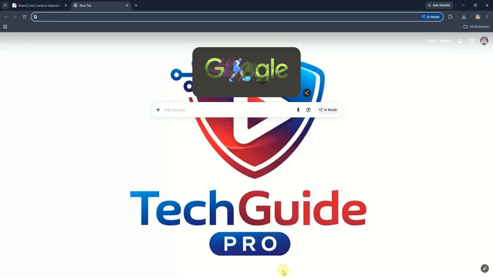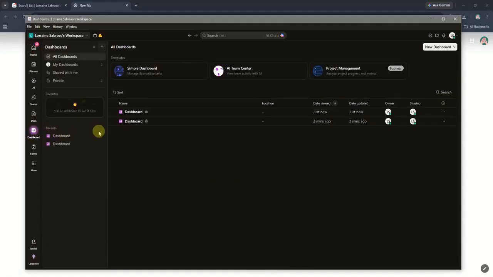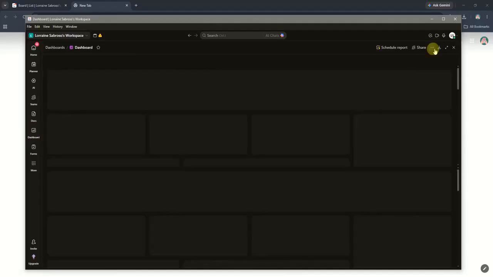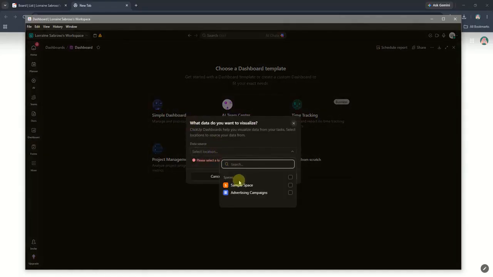First, open ClickUp on your desktop and log into your account. Once you're in, look at the left sidebar and click on the dashboards icon. If you don't have a dashboard yet, you'll want to create one by clicking on the New Dashboard button at the top right. Give your new dashboard a name that makes sense for the reports you want to generate.